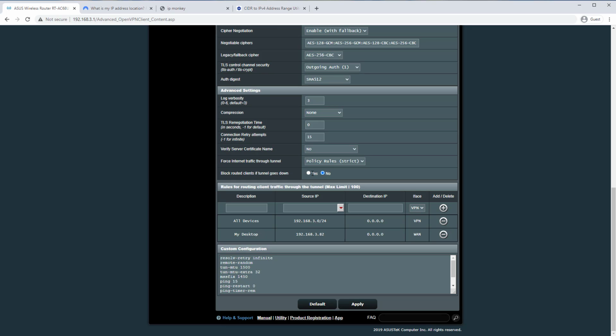All right, and then the last setting here that we have is simply the block routed clients if tunnel goes down. And this is the kill switch setting. So what this does is if you select yes, then anytime the VPN tunnel fails, your device will lose access to the internet until the VPN tunnel re-engages. If you have it set to no, your device will use whatever is available. So if the VPN tunnel goes down, it'll go outside the VPN. It'll just use your regular IP. If you set it to yes, it will only connect to the internet if the VPN is active.